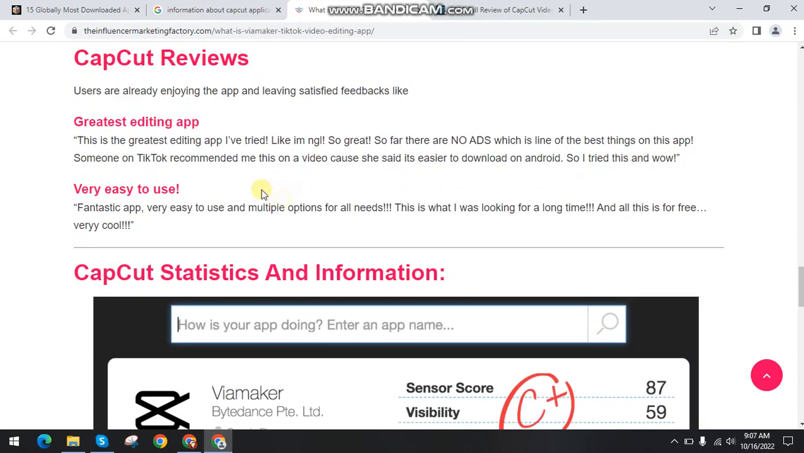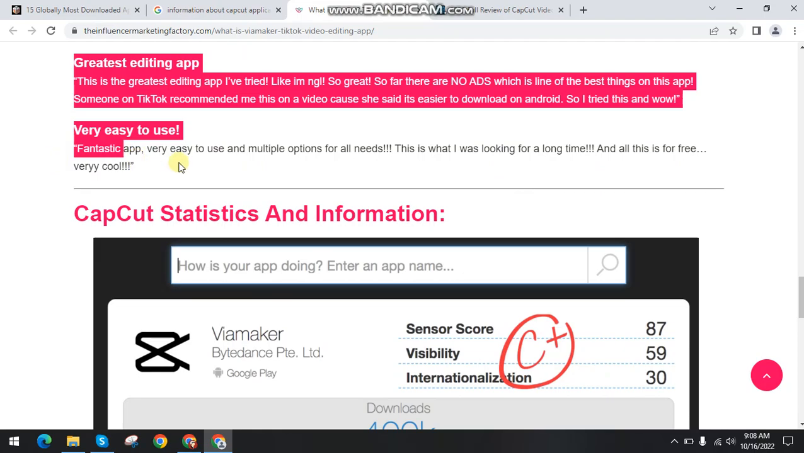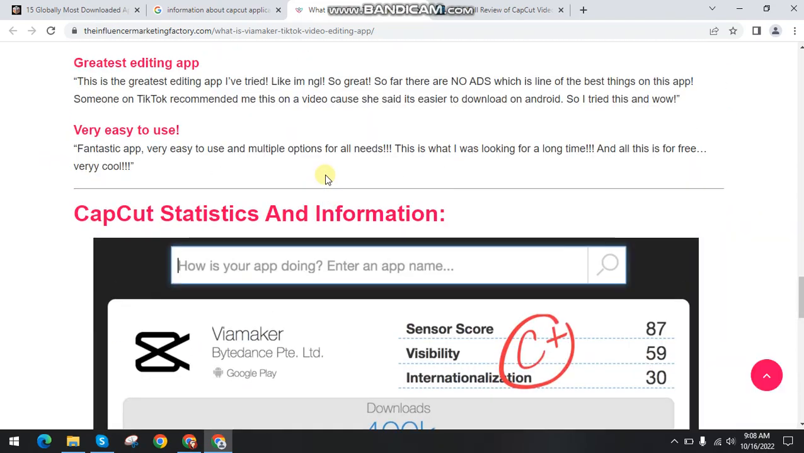CapCut reviews. Users are already enjoying the app and leaving satisfied feedback like great editing app, very easy to use, fantastic app, very easy to use and multiple options for all needs. This is what I was looking for a long time, and all this is for free. Very cool. Very cool is this app.